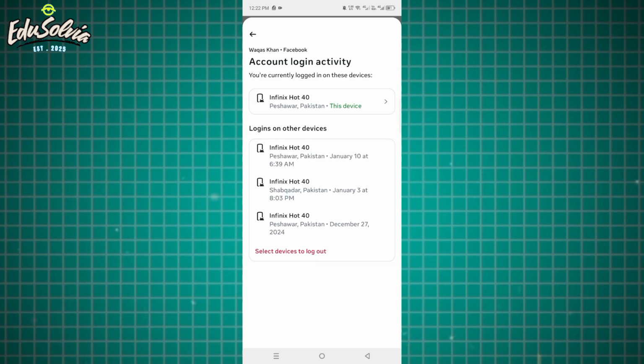After it loads, you'll see a list showing all the locations and devices where your account is currently logged in. Look for the device you want to sign out from. If it's the phone you're using right now, find that entry and tap it. From there, you'll simply choose Logout.